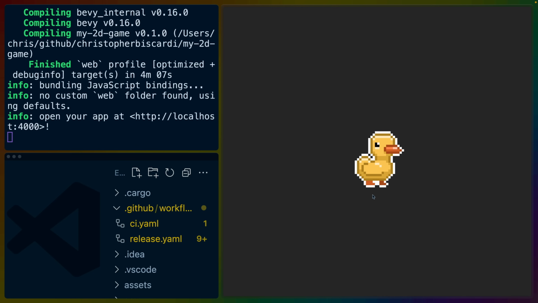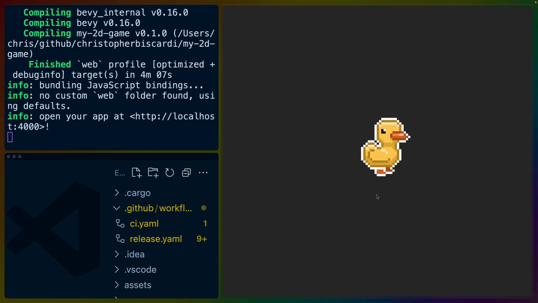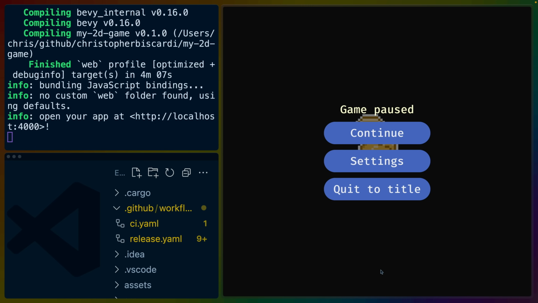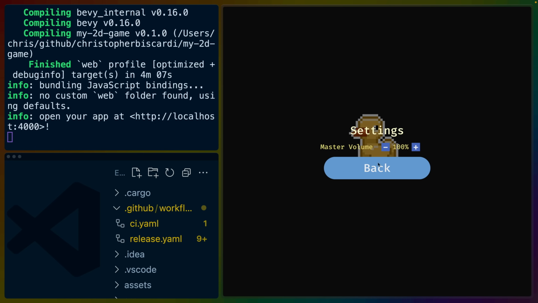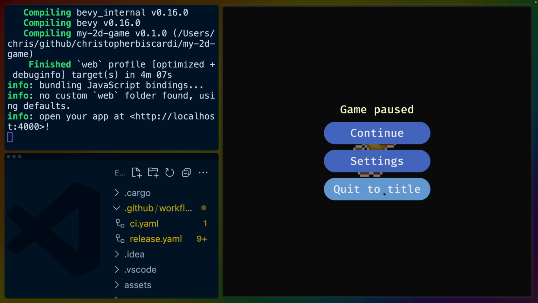And when we hit play, we get an animated duck. This is a sprite sheet animation with a texture atlas, and we can walk around with WASD. If we go off to the left, it should loop around to the side. If we go off to the top, it should loop around to the bottom. And if we hit escape, the game will pause. We'll get continue, settings, and quit to title. Again, settings being like the master volume and stuff. And we can continue playing the game and go back to the title.